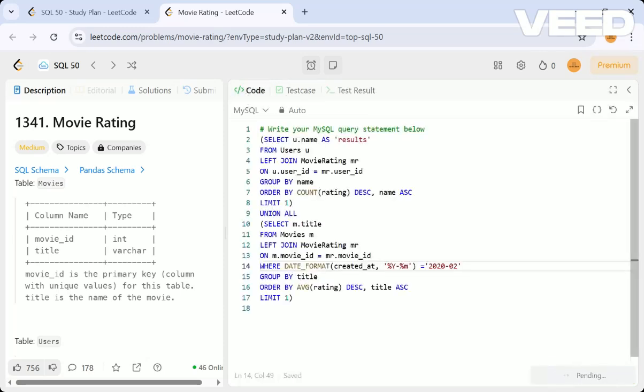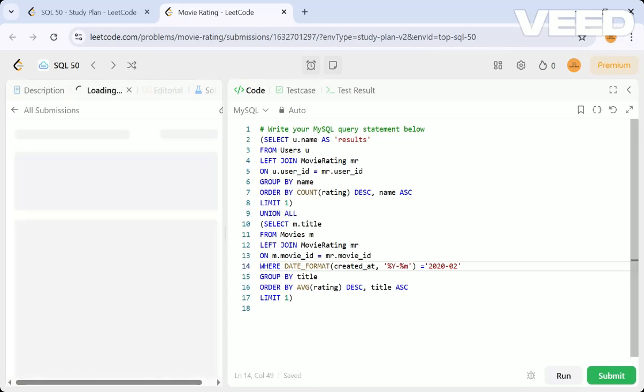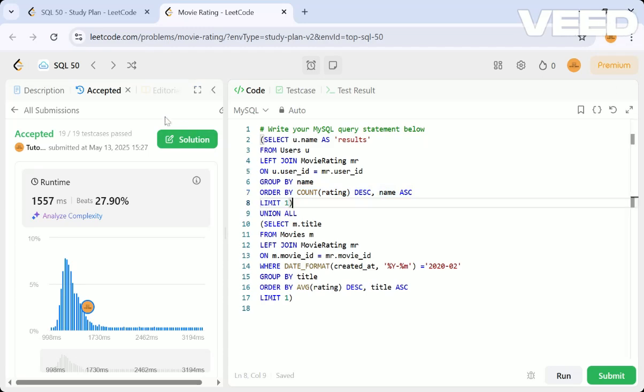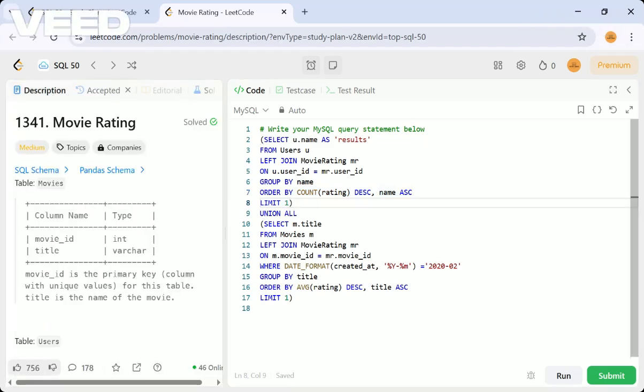Let me just submit this. So this is how we can solve this by simply taking results from the one table. Lexical is nothing but if there is a tie, then the second order will apply. So if we give limit one, then if it's a tie, only the first record will come. So this is how we can solve this particular problem.